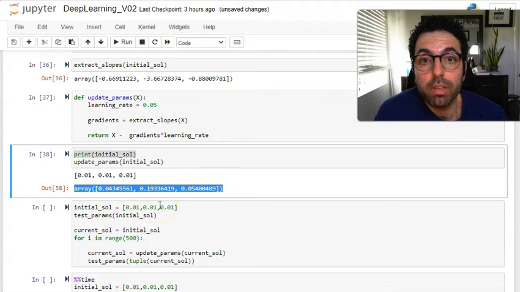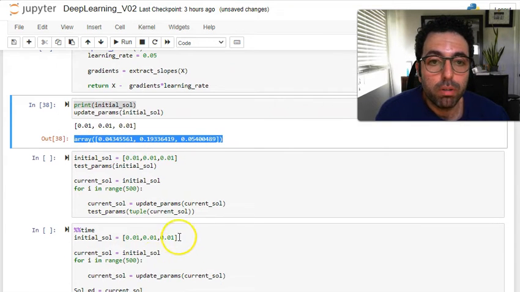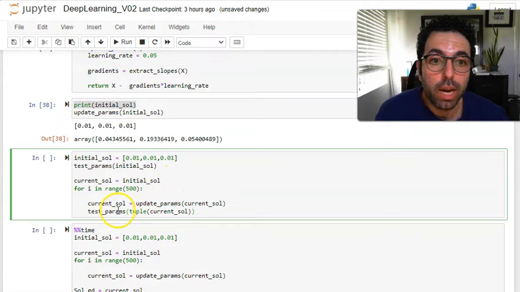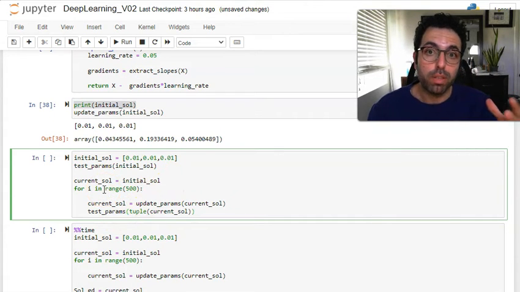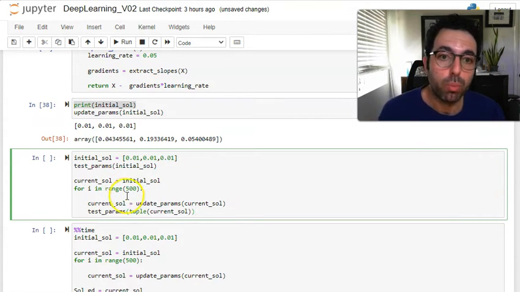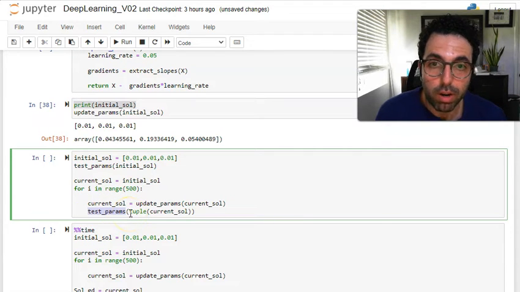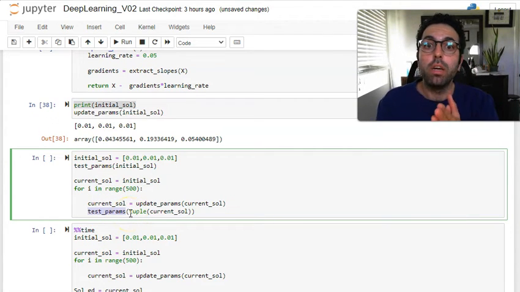So our gradient descent solution becomes very simple. We basically do this 500 times. For instance, the number of iterations here is 500. And for us to have a quick look at what happens when we move towards the direction of improvement, visually we are also using our test params function, which basically gives us the representation of that line, that solution, in our data, right?